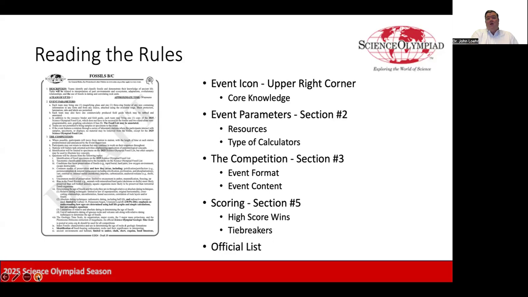Once I know an idea of what I'm looking for and what's going to be going on in this event, I turn my attention to the event parameters. Event parameters are important for core knowledge because they're going to tell me the resources that students can bring into the event, right? As well as what kind of calculators they're allowed to use, if any. Then probably the most important section for a core knowledge event is the competition.